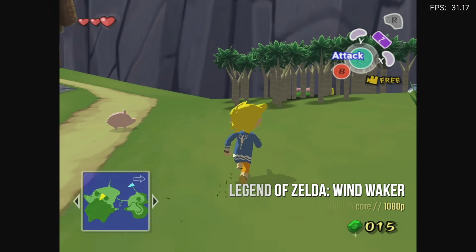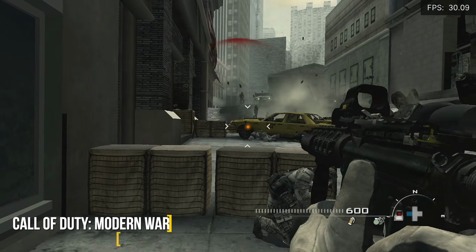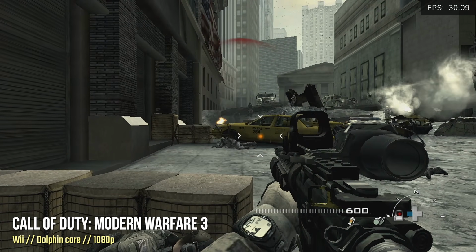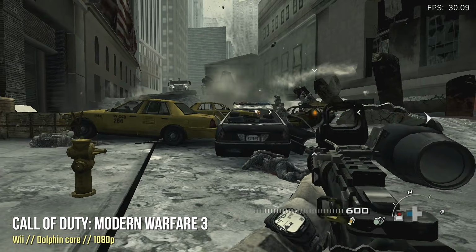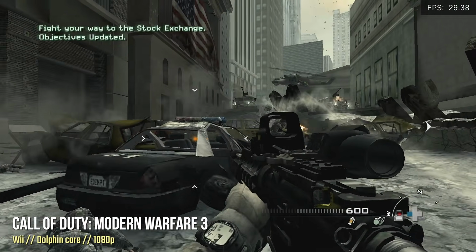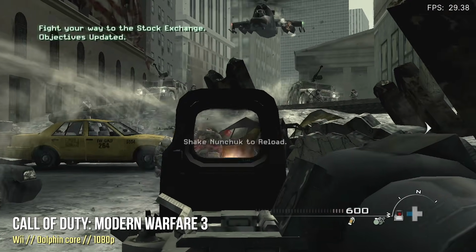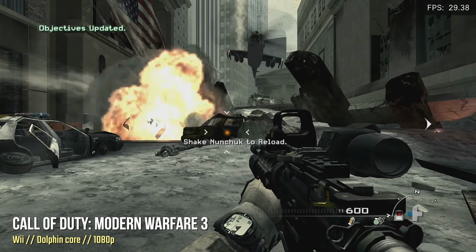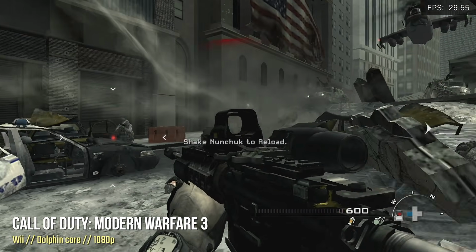Now speaking of wonky controls, setting up Wii games is also kind of a pain. So what I've done is I've gone ahead and written out all of the instructions for you on the written guide. So for example, here in Call of Duty Modern Warfare 3, I'm actually emulating a Wiimote and nunchuck setup. And it's actually pretty easy, it's just a matter of setting up a couple different configurations.